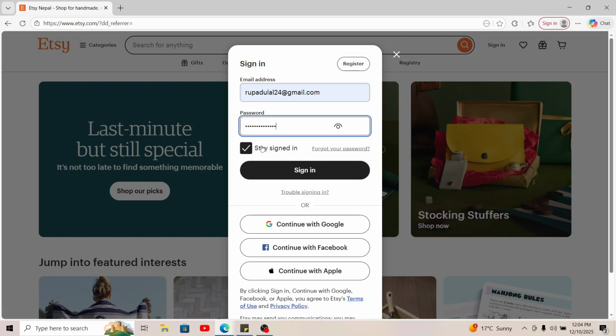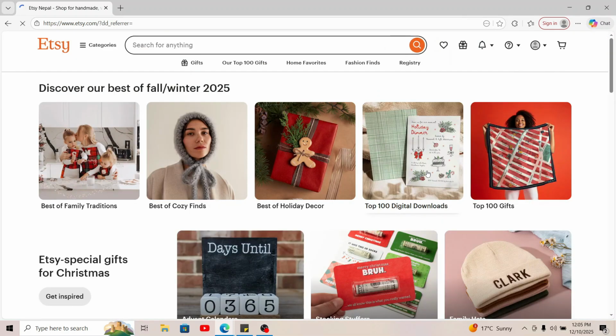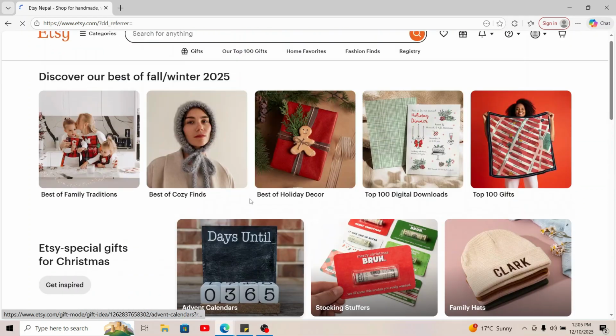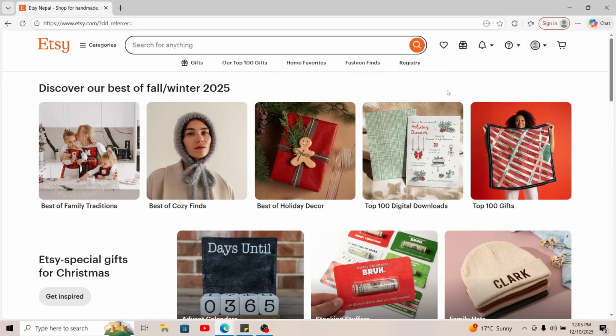If you'd like to stay signed in to your Etsy account on this specific device, make sure to check this little box at the bottom and finally click on sign in. And right after you have the correct credentials and hit sign in, you'll be logged into your Etsy account. So that is how it's super easily done.